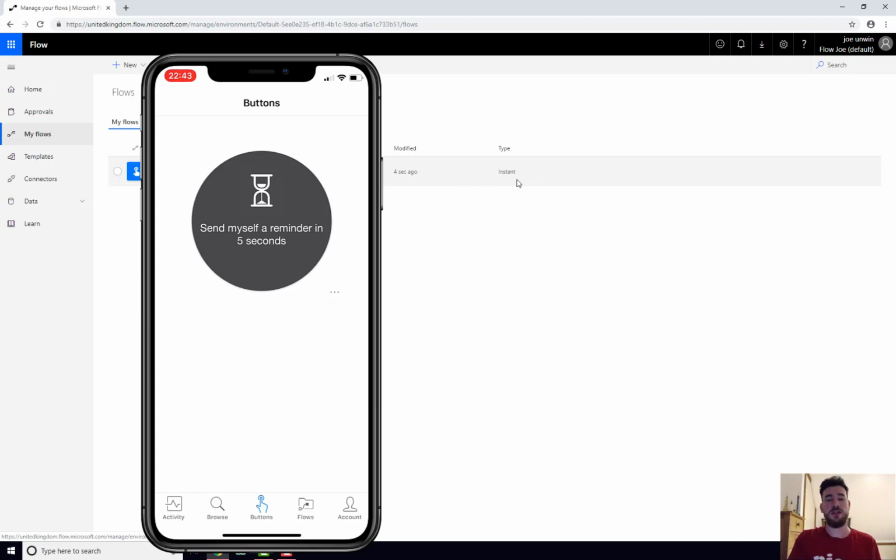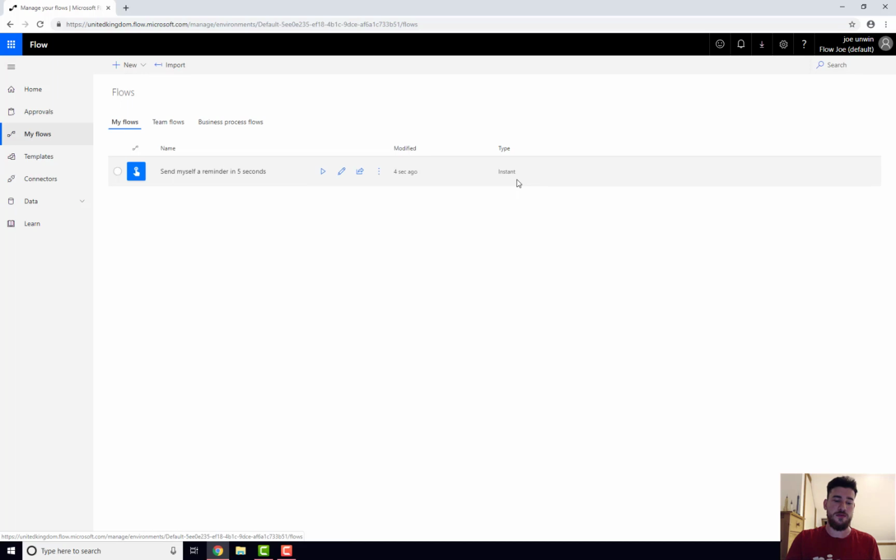Exactly the same as the name on there. I'm going to press that. It's just loading. Let's see if I get my notification through. 5, 4, 3, 2, 1. Bam. There you go. Instant notification. Flow Joe. Perfect.